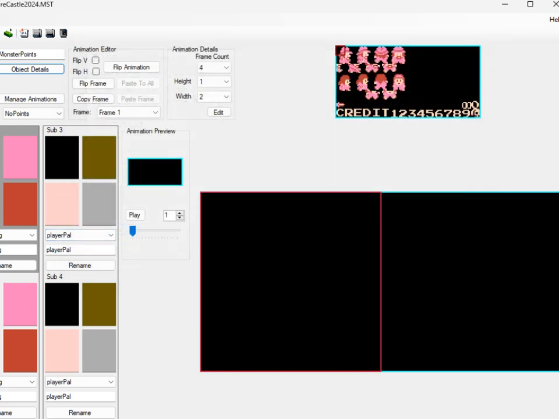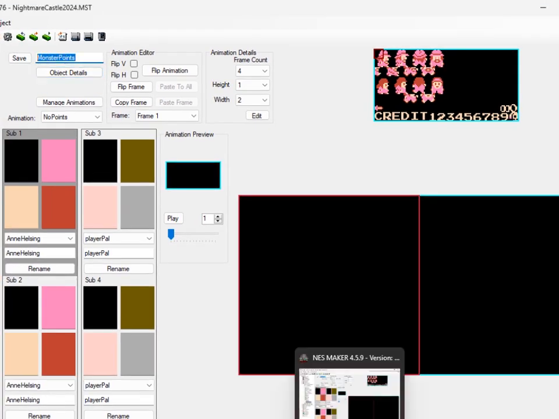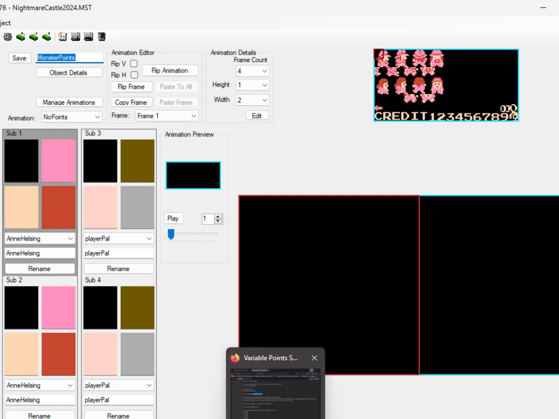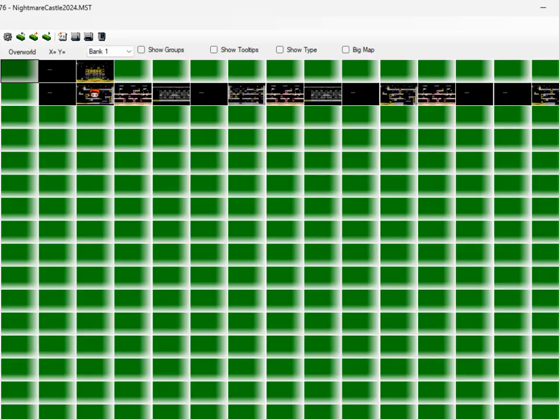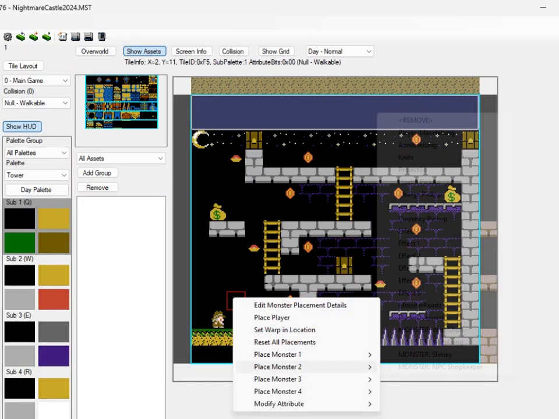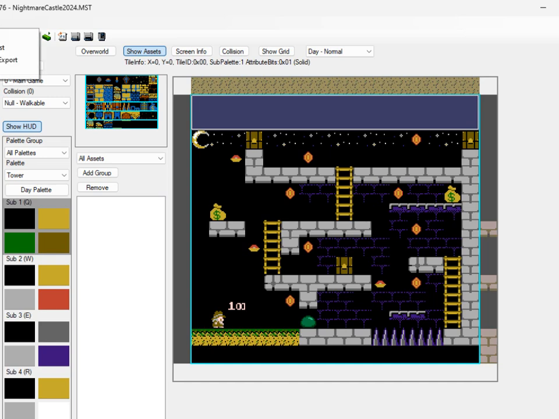Okay, once you save, that monster's created, you can name it variable points. I named it monster points for mine. Okay, you could test this object by just creating a screen. Doesn't matter what screen you're on. Just place the monster, place your variable points, or whatever you named it, monster points, and it should go off.